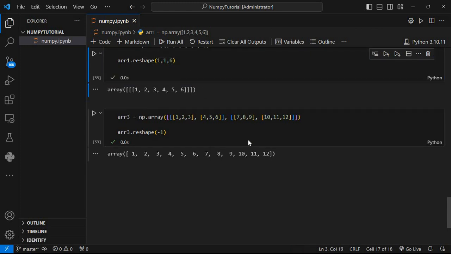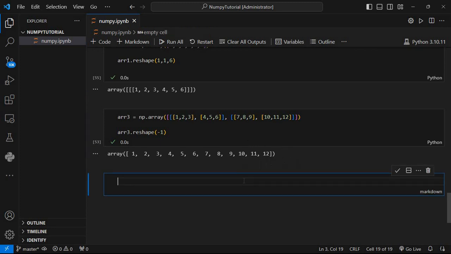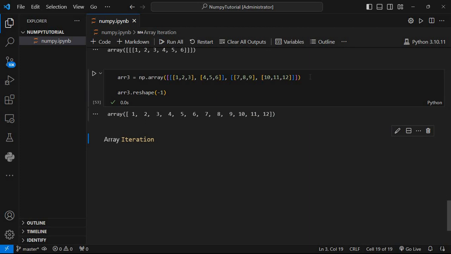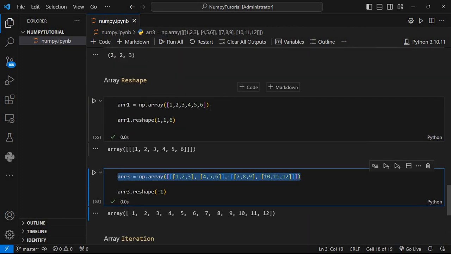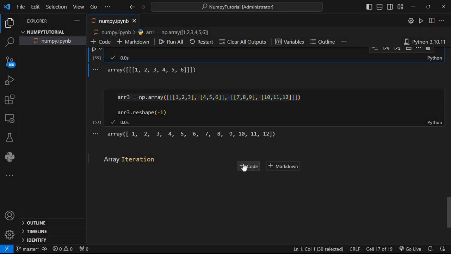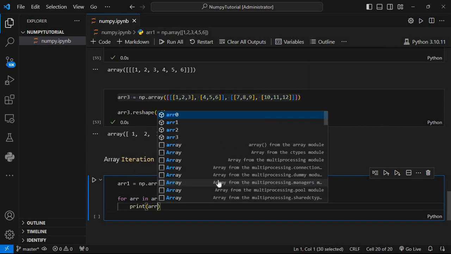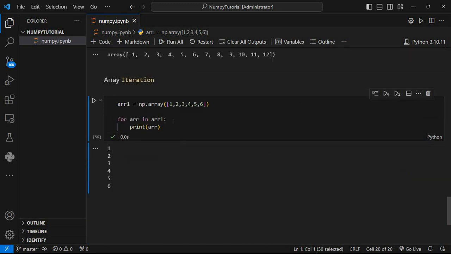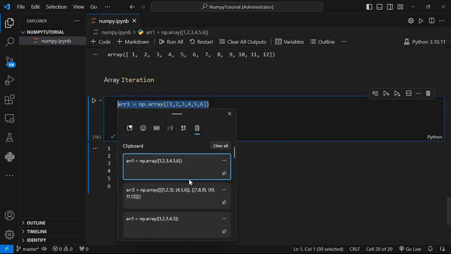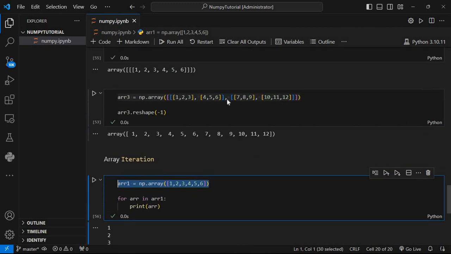Now the next thing is array iteration. Suppose this is an array. Let me first take a 1-dimensional array. I'm going to write the code: for array in array1, and we can print the array. So it is iterating the 1-dimensional array. Suppose this is a 2-dimensional array. Let me take a 2-dimensional array.